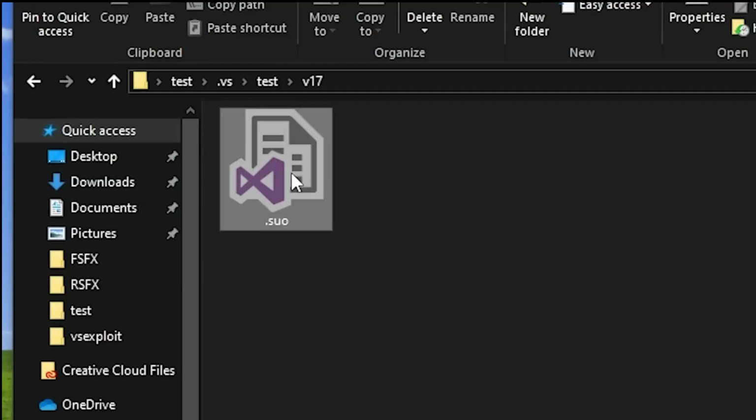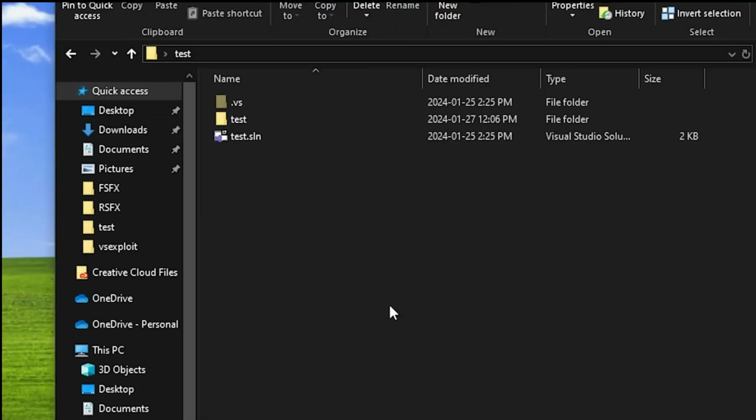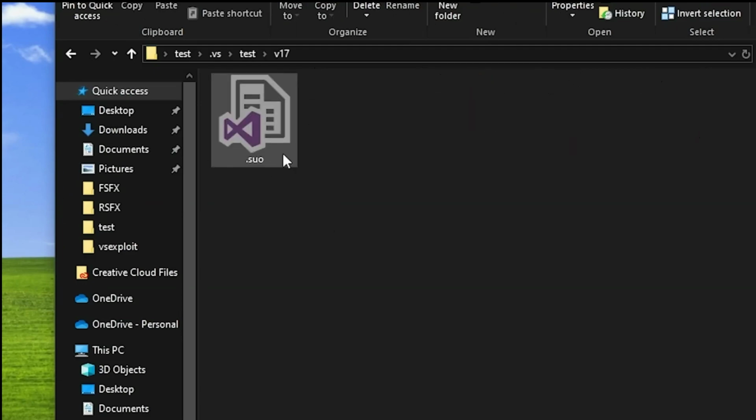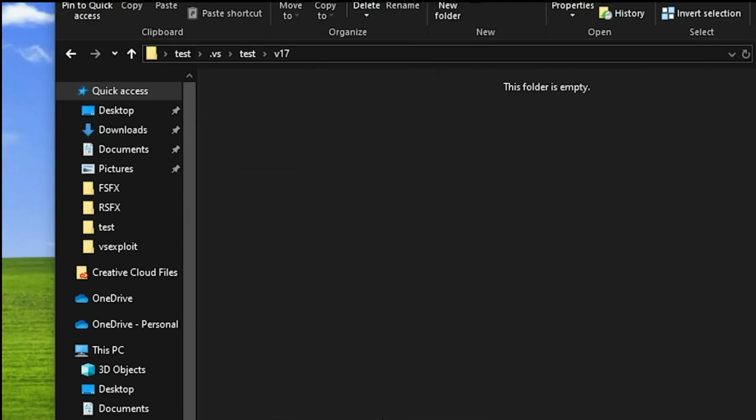To protect yourself against this, just look out for those SUO files when downloading a Visual Studio project. To check for them, you can go into the .vs folder, the next folder, and then v17, and from there you can delete the SUO file.